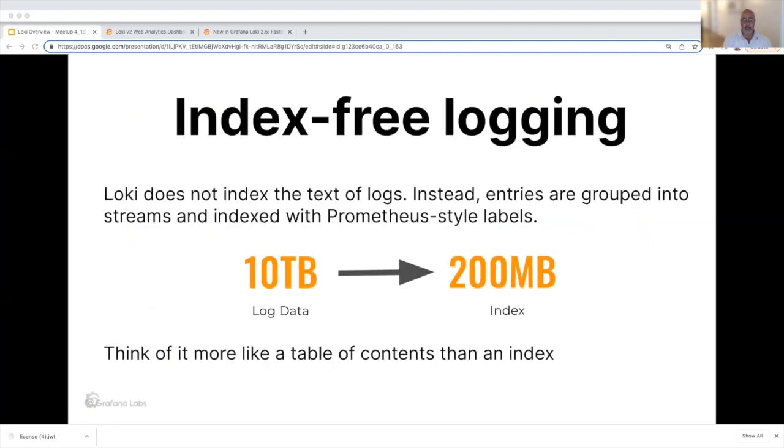Now let's get into a little bit about what we call index-free logging, and it's not quite index-free, it's minimal index logging. When you think of most other log aggregation platforms, they build those tools around full text data. What that means is that they are basically indexing the full log line, and it makes for a very, very large index, about the same size as the actual data that you're ingesting.